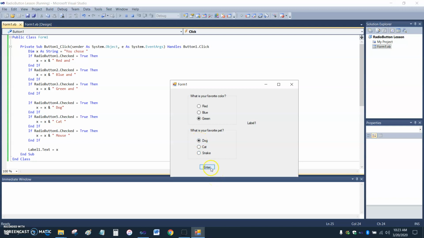There we go. And notice in here, within each one, I can only pick one at a time for radio buttons. Same for this one. Now, if you didn't group these, if I just had these 3 and then these 3 and didn't group them, I can only select one out of the 6. So let me choose green and dog and see what happens. You chose green and dog.